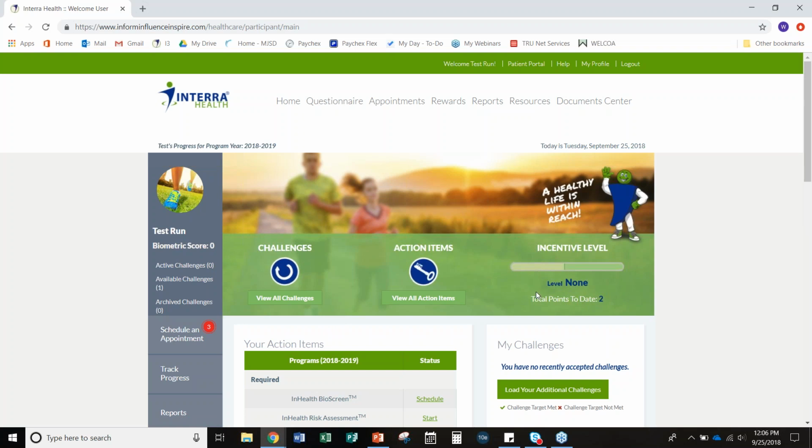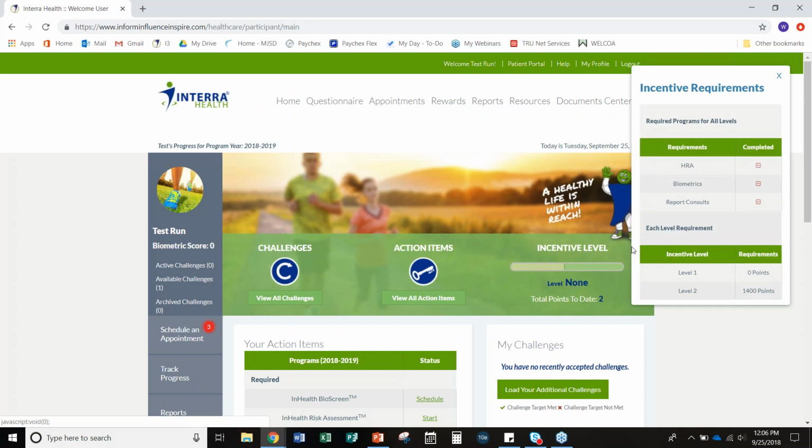You can see what incentive level you're at. This year, there's only a couple incentive levels. Either you're at none because you haven't completed the bio screen or the health risk assessment and all that stuff, or you could be at level 1 if that's all you completed so far. And then level 2 is the highest incentive, and that is if you have completed the first 3 steps and reached at least 1,400 points. And if you click on that, you can see those details as well here.